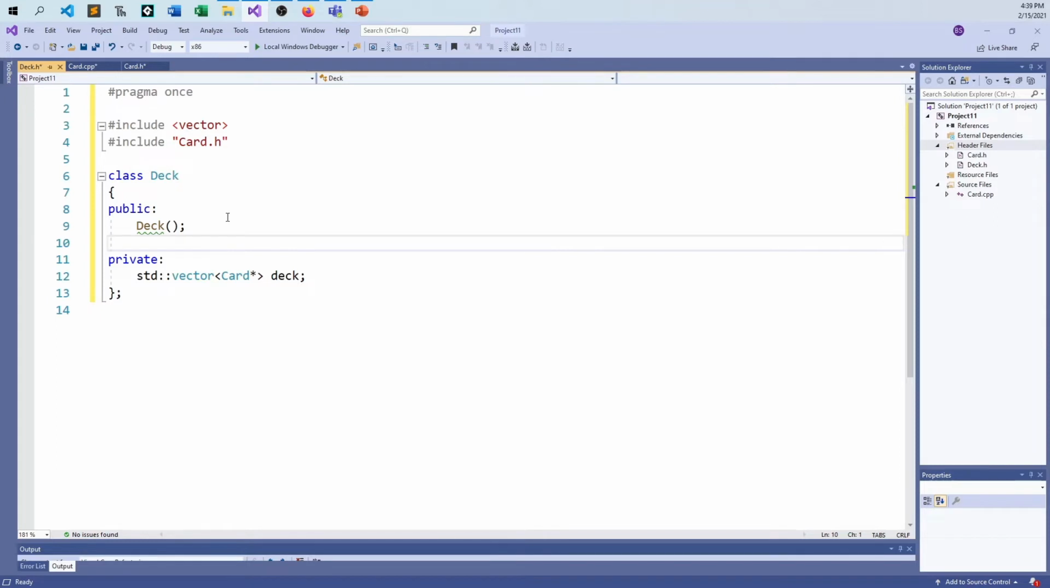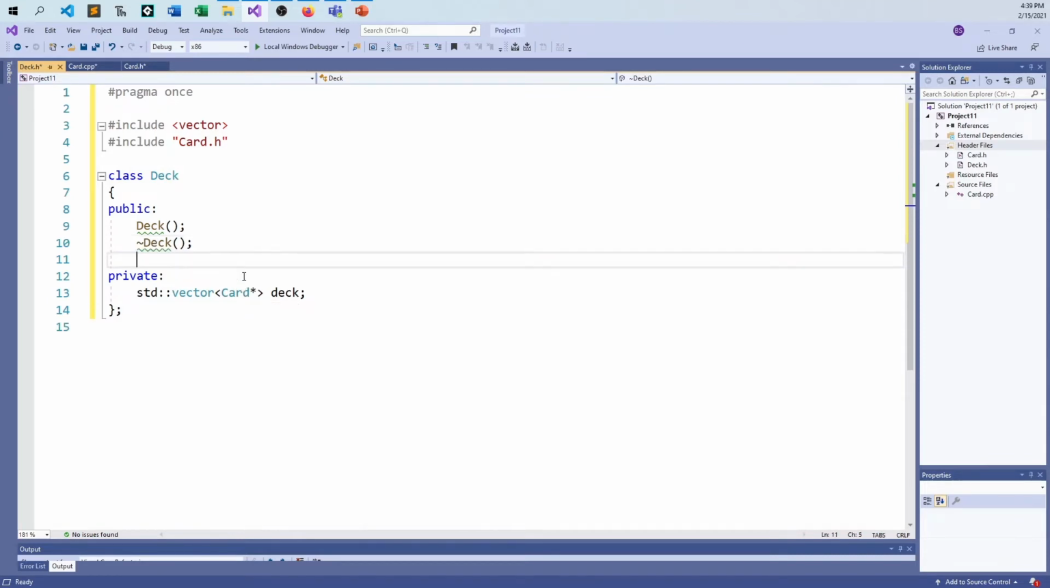Let's see, I do need a destructor because I have pointers and I'm going to be newing them up in the constructor. I'm going to need to destroy them when this deck object falls away. Otherwise, I'm going to have a huge memory leak. Every card I new up is going to be lost to time and lost to the operating system, and things are not going to go well.